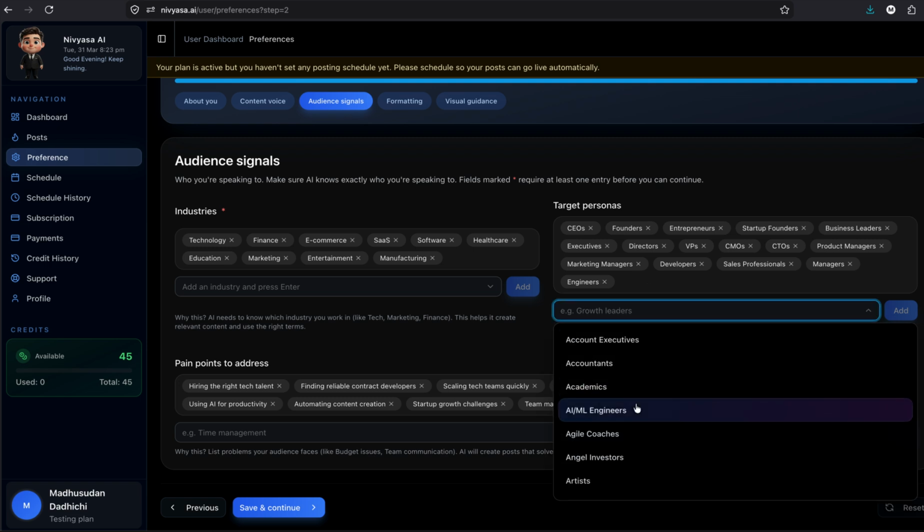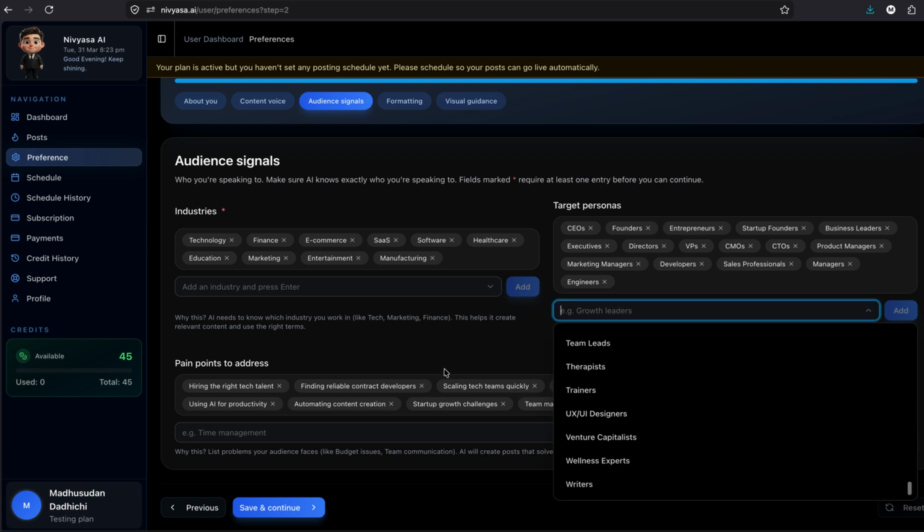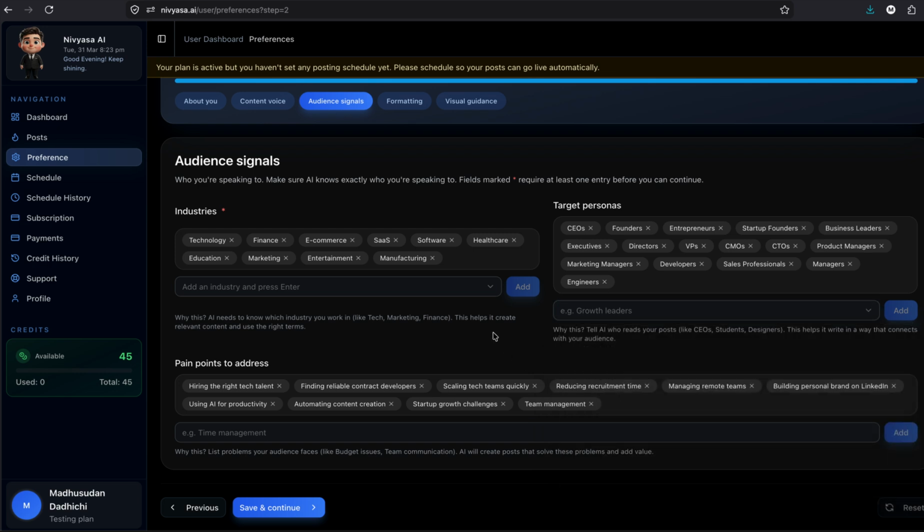You just have to click here, and then there are way too many options. If you're a trainer, team lead, wellness expert, writer, or therapist, whatever your target audience is on LinkedIn, you can select those. Then these are the pain points to address. I have selected a couple of things which, as per my career in recruitment and HR, would fit. But again, you can pinpoint and find your target audience.